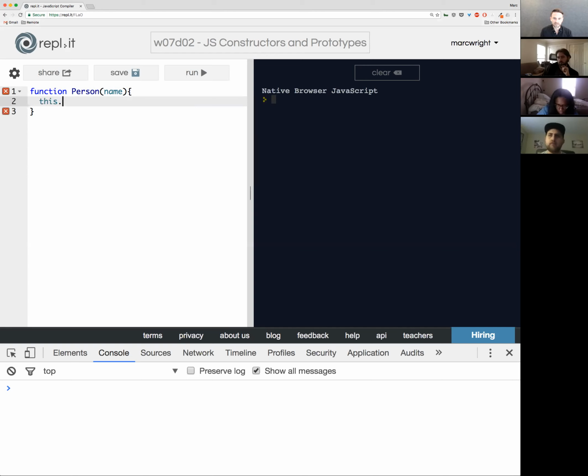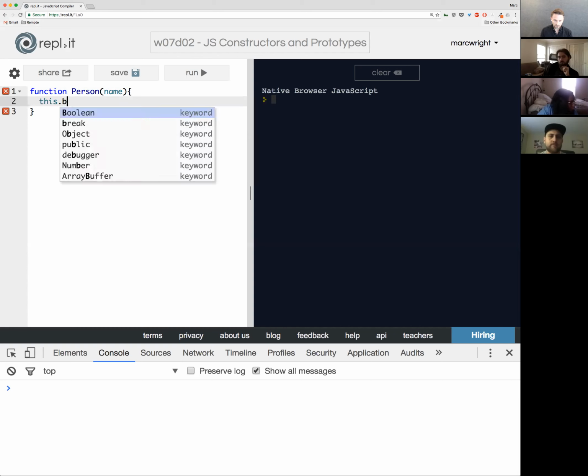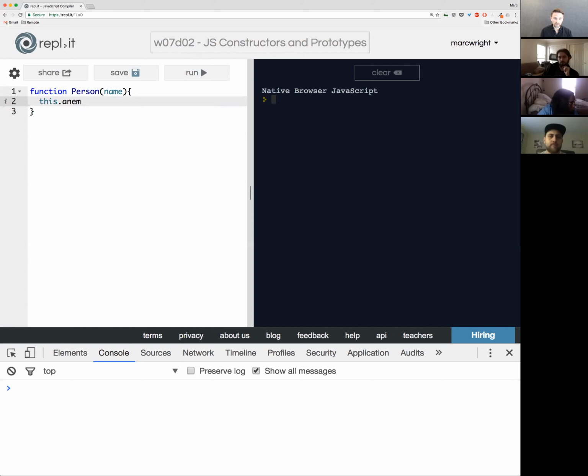Remember that our functions have local scope using the this keyword. So I'm going to keep this really simple. When I instantiate a new person, out of the box, I'm just going to have them with one property, a name property.